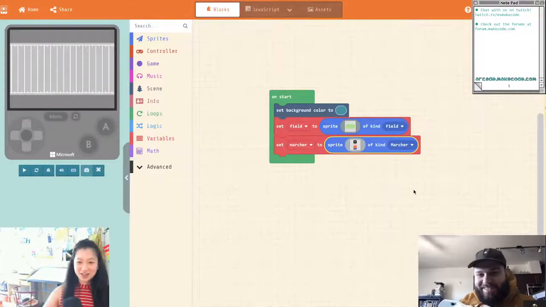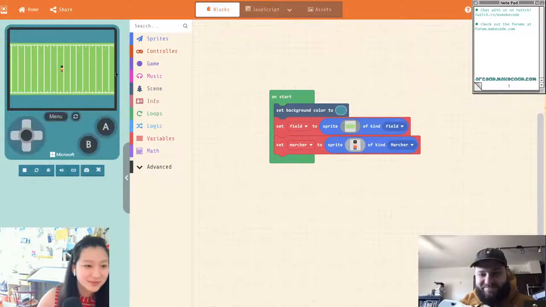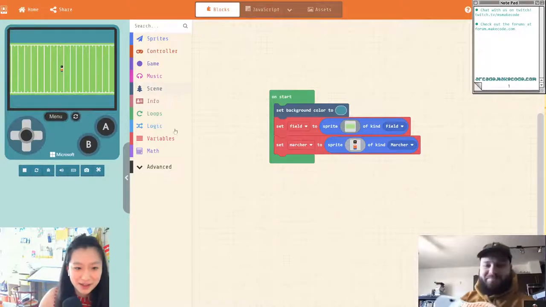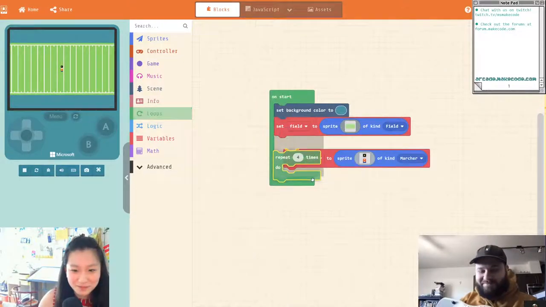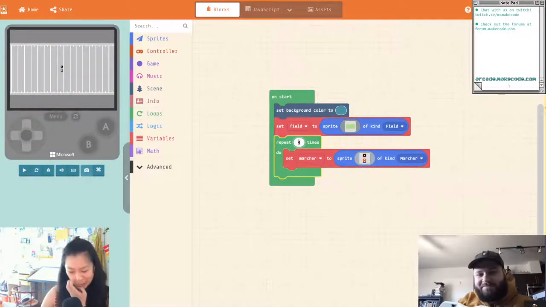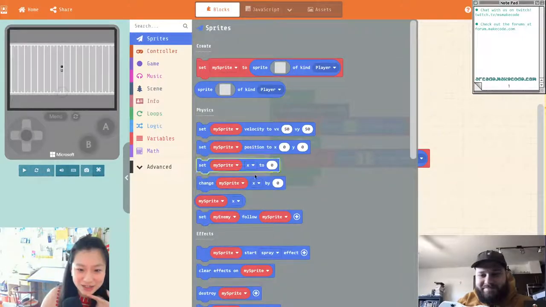Yep. Okay, so we're going to have one marcher here. Okay, cool. I'm going to make a bunch of them. How many am I going to make? Let's set some flags on it first.